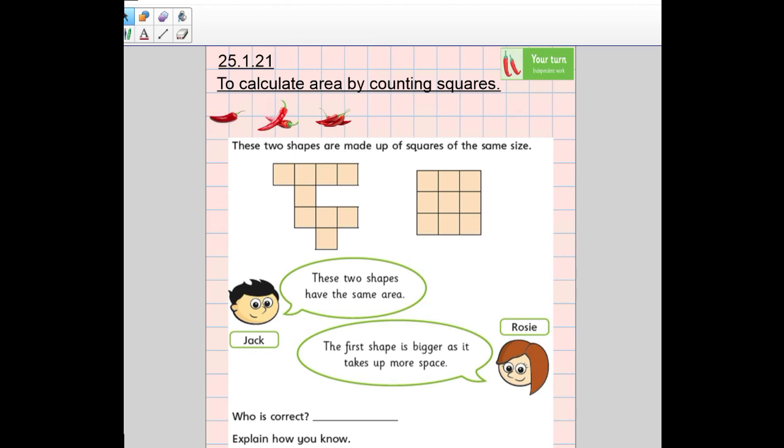This question is suitable for chili 1, 2 and 3. It says these 2 shapes are made up of squares of the same size. Jack says these 2 shapes have the same area. Rosie says the first shape is bigger as it takes up more space. Who is correct? And explain how you know. Pause the video and have a go now.